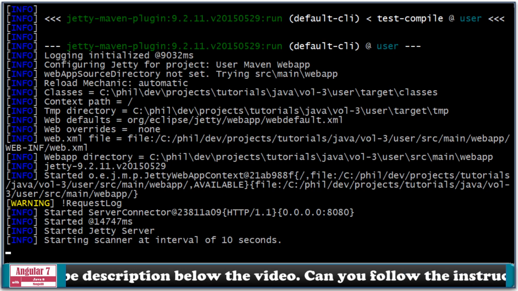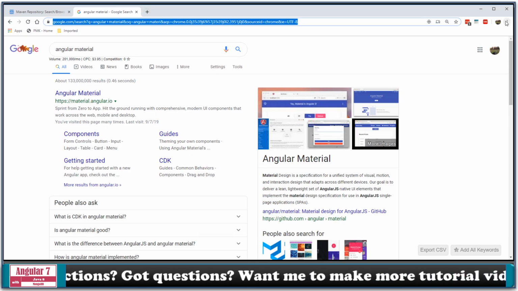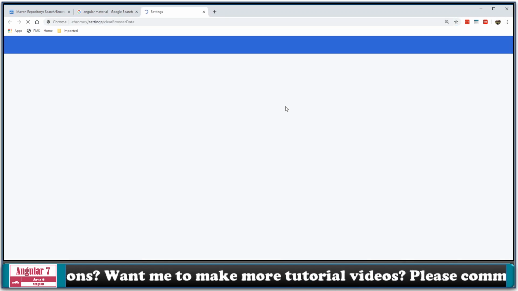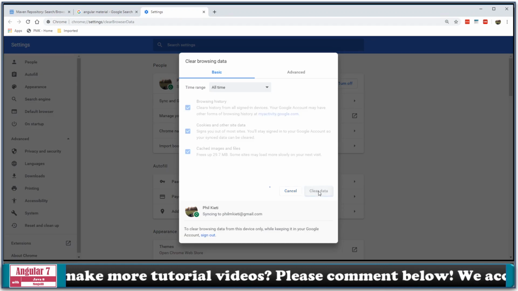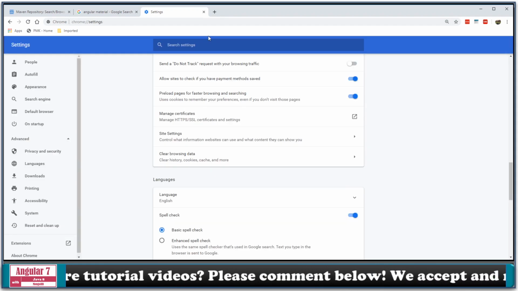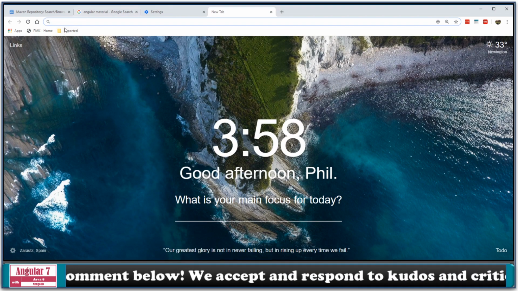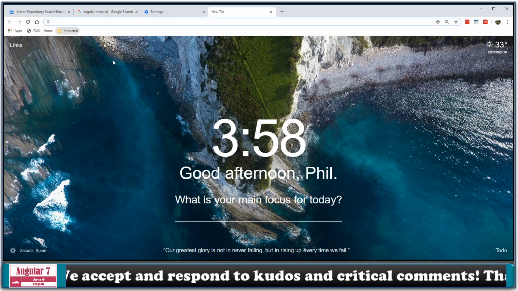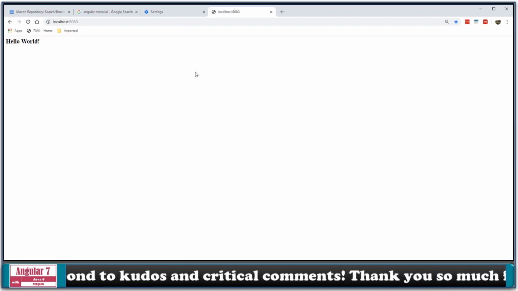So let's see what is going on in the Chrome browser. I always do this: I do more tools, clear browsing data, to make sure that I don't have any cached data, because we're putting objects into the web browser, and sometimes they get cached. So I'm gonna do just this. I'm gonna go to localhost 8080, and that's where Jetty is running.